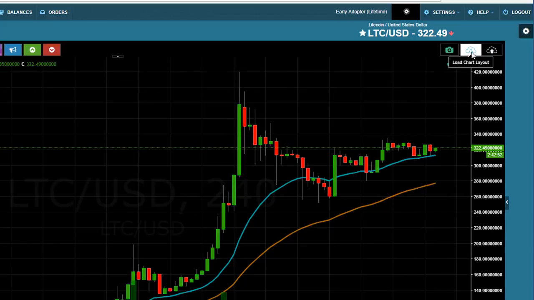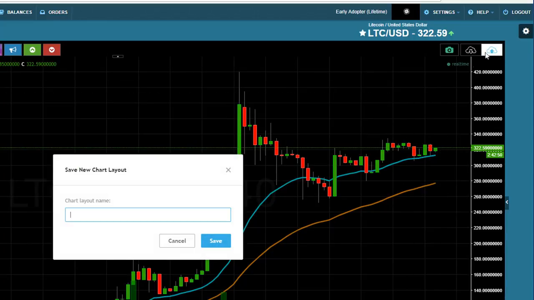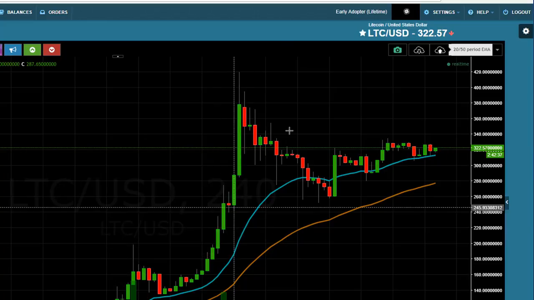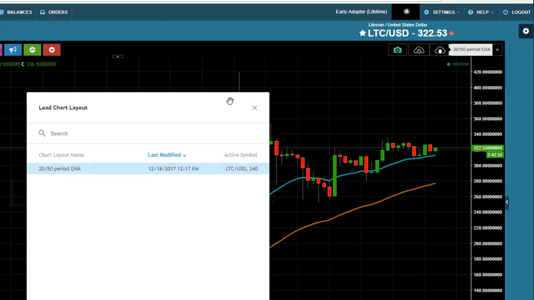The second thing is that I can save this chart layout. So if I want to save a chart layout with just the 20 and 50 period exponential moving averages on it, I just click that and save. And then if I want to go back and load that chart layout, I click load, and it's right here.